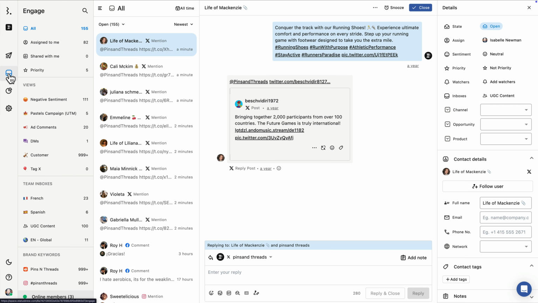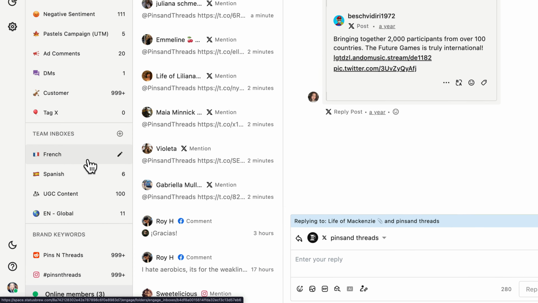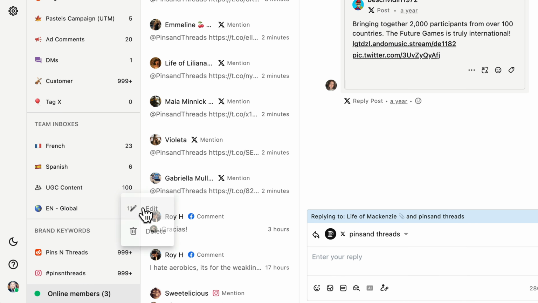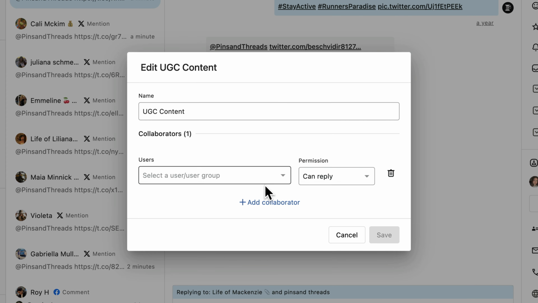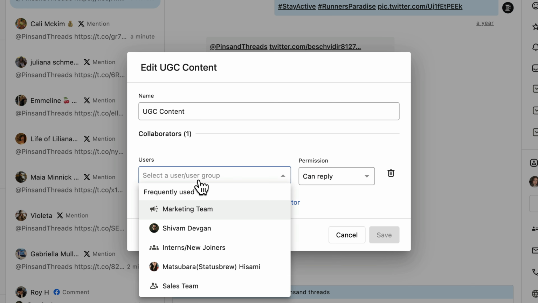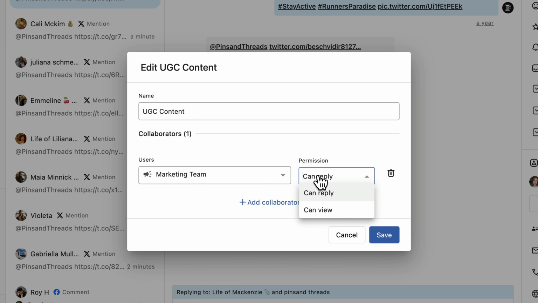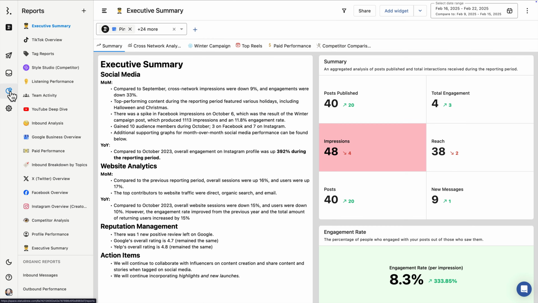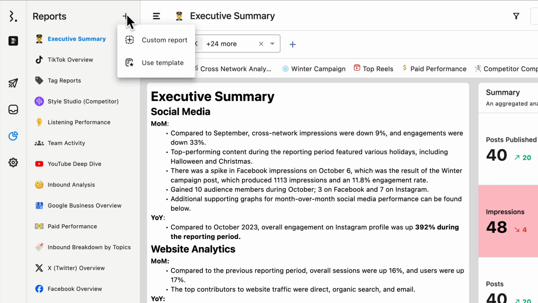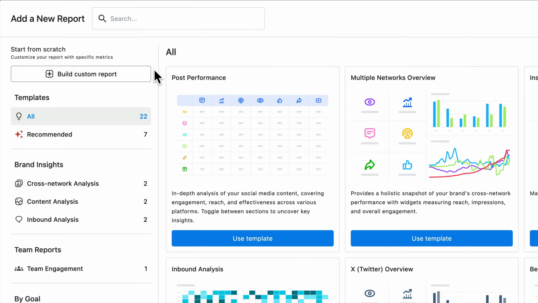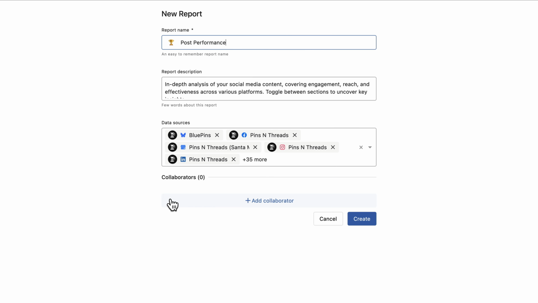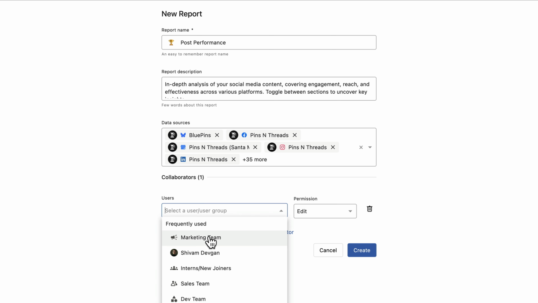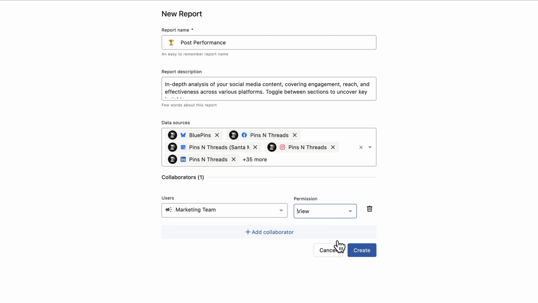For example, if your team inbox stores all UGC content, but you don't want the marketing team to access the entire Engage inbox, just add them as collaborators for that inbox. They'll only see what's inside, nothing else. The same applies to boards and reporting dashboards. This is useful when you need to share specific data with team members or clients without exposing everything else.